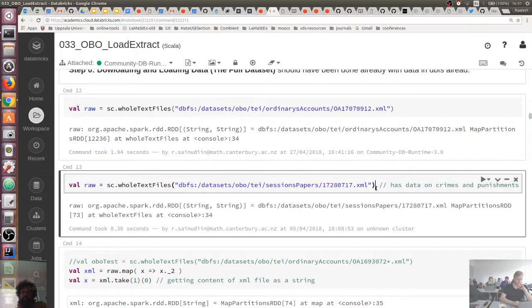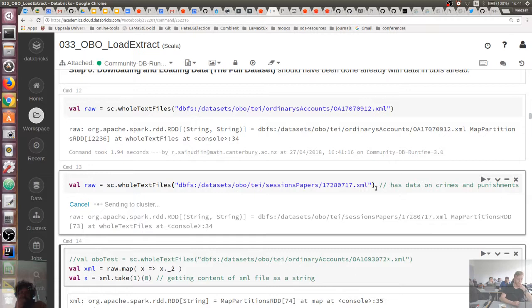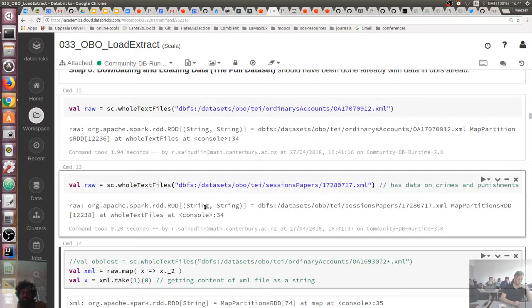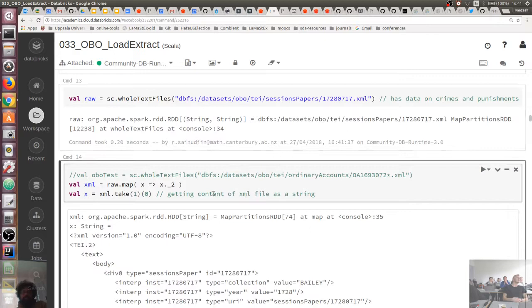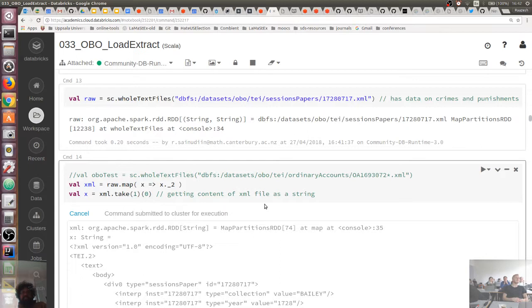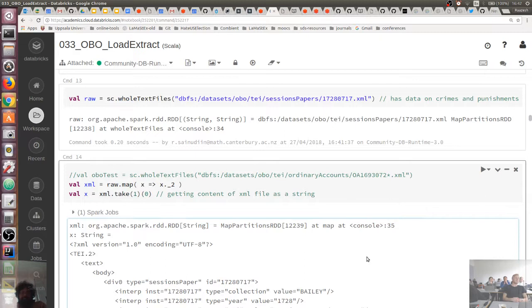Then I'm just going to look at what's in this one session papers, and once again, you'll get this string in string. So we can read each one, and take that XML and this raw one particular file and map. This is basically getting each element's second part, which is the contents of the file. Then let's take the first element and take a peek at what's in this XML file as a string. And now we can see this actual content.